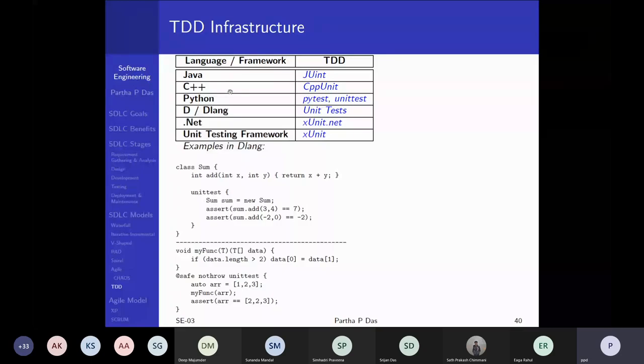I mean, C++ has migrated to multi-paradigm aspects a lot more in the later 2 decades. In Python, you have a PyTest component, unit test component, which help you do TDD. In the .NET framework of Microsoft, you have a version of XUnit called xunit.net and so on.